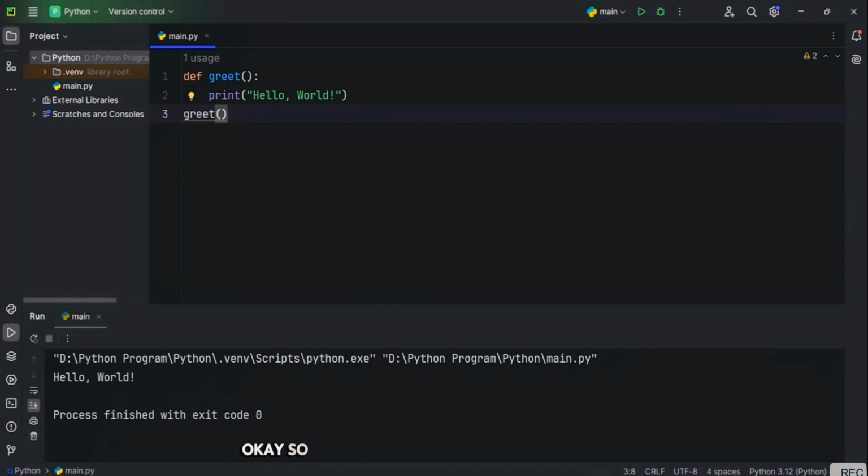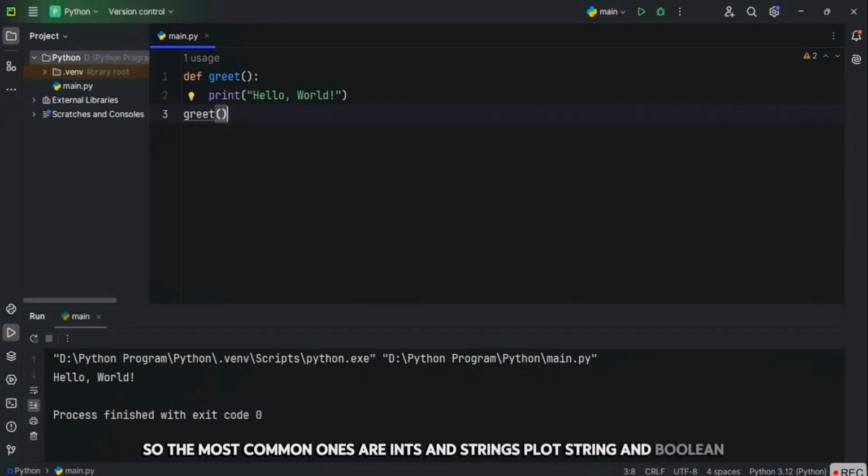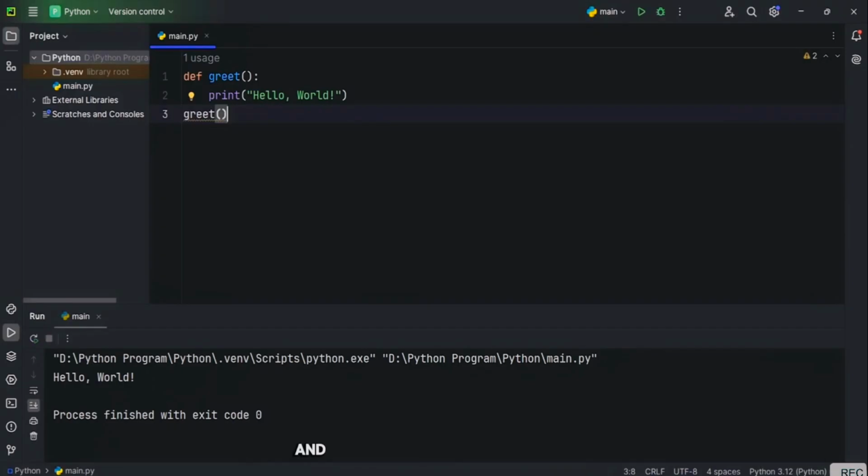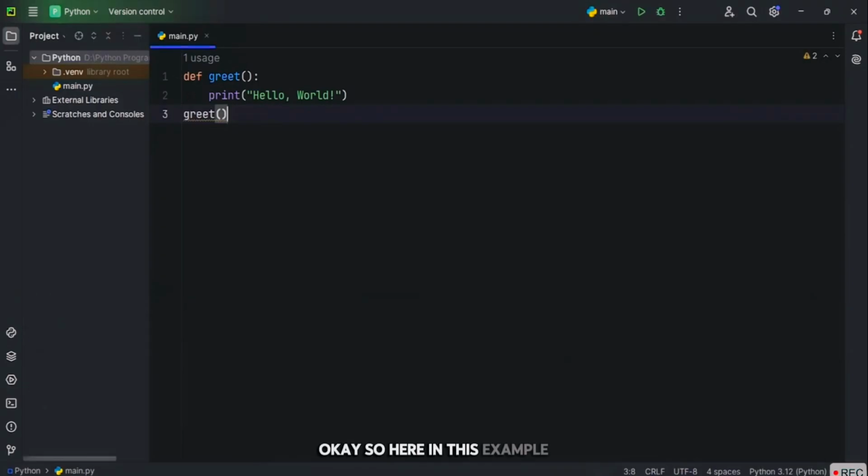Python has several built-in data types. The most common ones are integer, float, string, and boolean. First we explain the integer and floating point data types. Integers are whole numbers like 5 or -3, while floats are decimal numbers like 4.5 or -2.3. Now let's see this example.